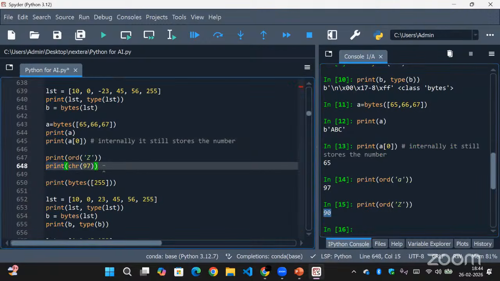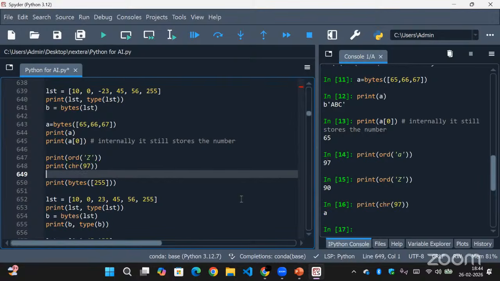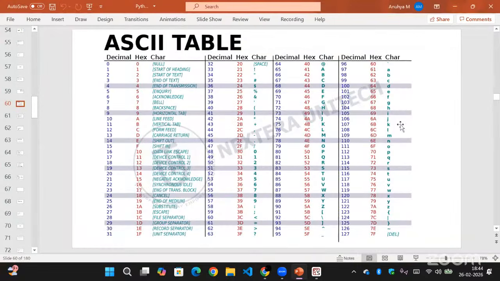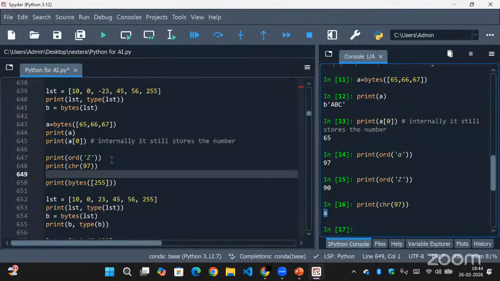Now I want to check for the number 97 what ASCII character is there. This is the reverse of what we are doing here. So if I want to check that, I should use the chr function. In the parentheses, I need to give 97. So what is 97? It is given as the ASCII character small a. So in this way, I can find the corresponding ASCII number or corresponding ASCII character.